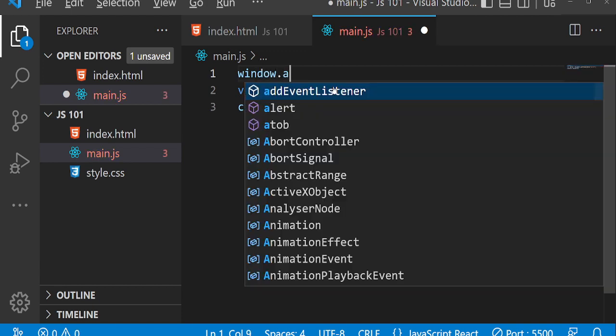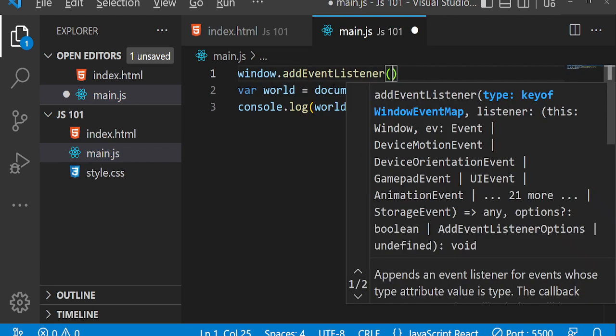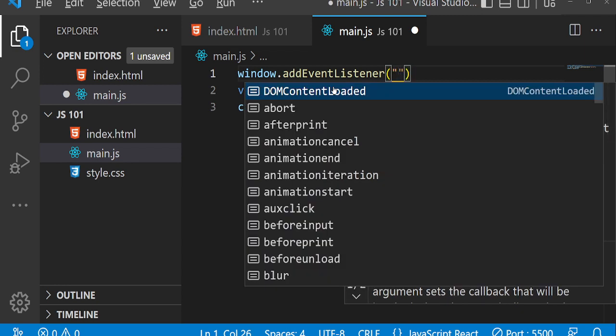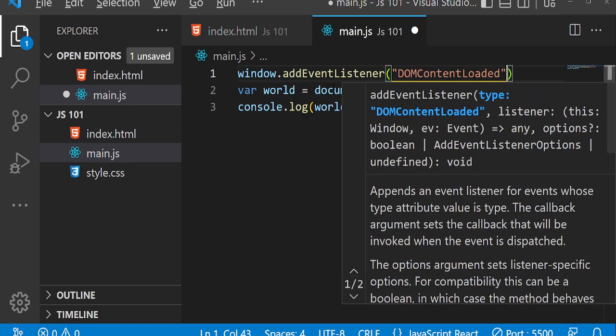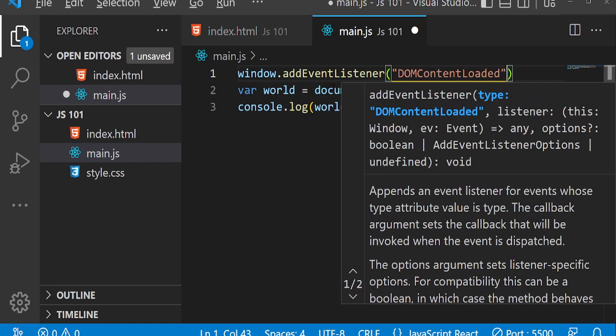So you can target the window and add an event listener to it. An event listener is a function in JavaScript that listens to an event. It takes two arguments. It takes the event it's listening to. The event I want it to listen to here is called DOMContentLoaded.